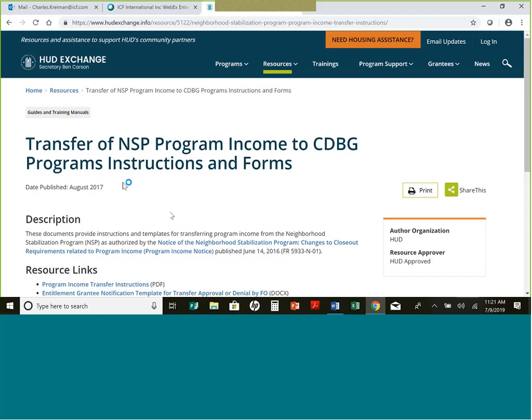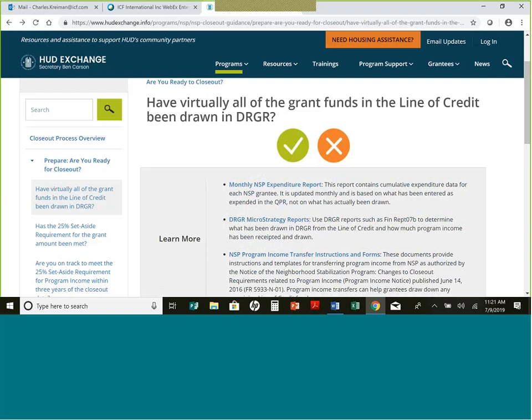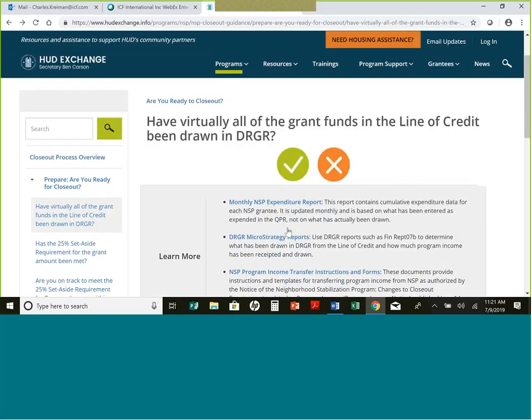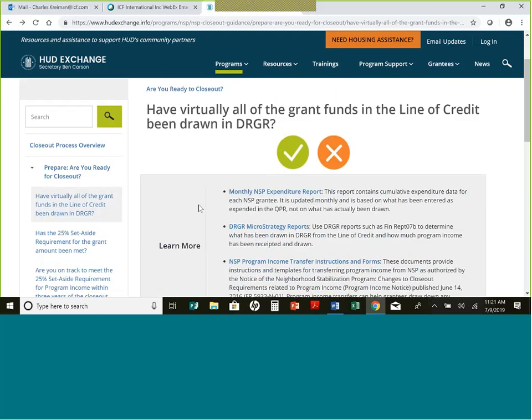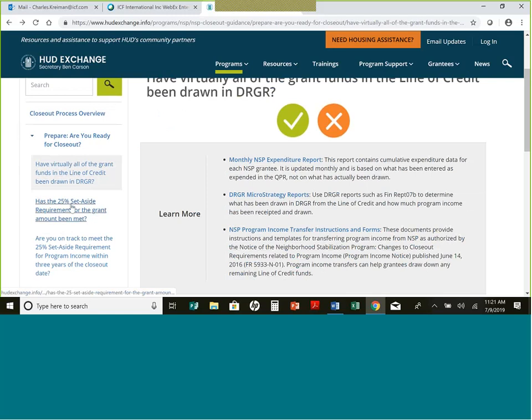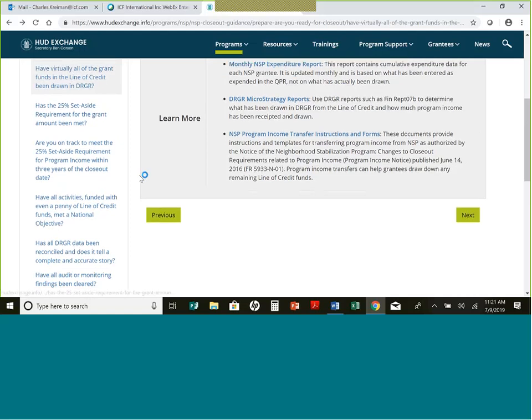It's a step-by-step thing that hopefully won't intimidate you. And that process, if you choose to resolve your program income issues by transferring those funds to CDBG, will help you achieve a positive response to this first item. So again, we can go to the next item on the list, clicking on the left side, or use the next button on the lower right hand of each page.